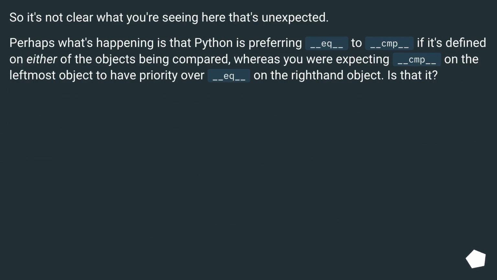So it's not clear what you're seeing here that's unexpected. Perhaps what's happening is that Python is preferring __eq__ to __cmp__ if it's defined on either of the objects being compared, whereas you were expecting __cmp__ on the leftmost object to have priority over __eq__ on the right-hand object. Is that it?